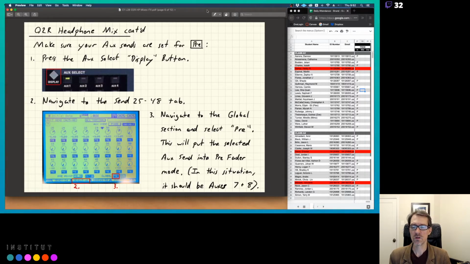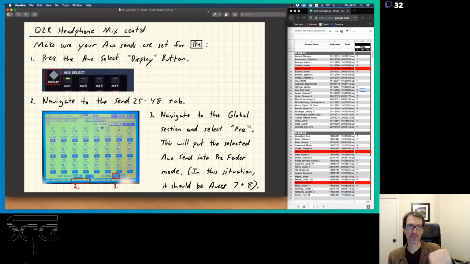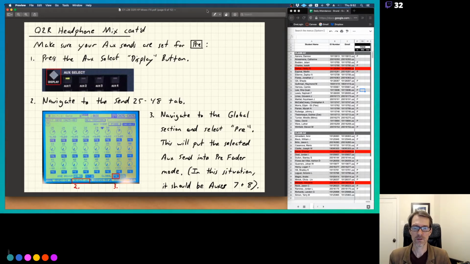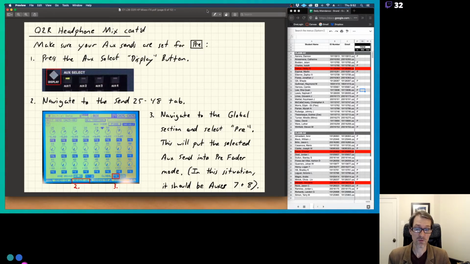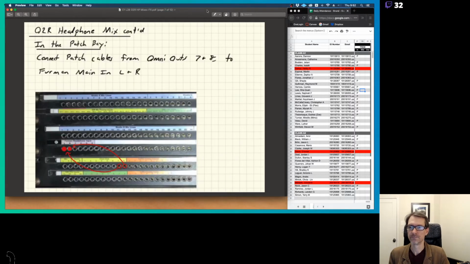Now, step number 2, you're going to use those function keys across the bottom of the board. And then step number 3, you're going to use the arrow keys, navigate over to the global section and select pre. This will put the selected aux send into pre-fader mode. In this situation, it should be auxes 7 and 8.